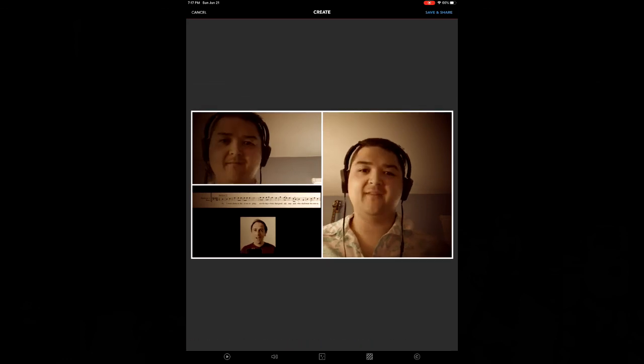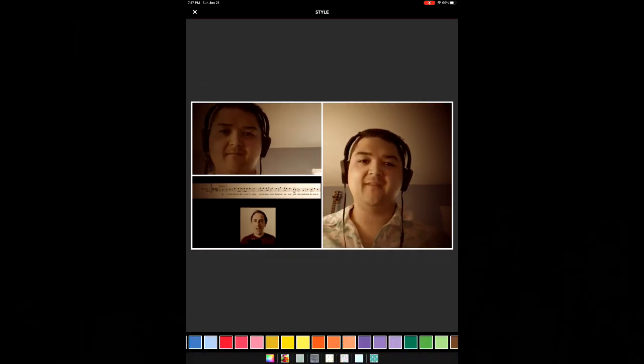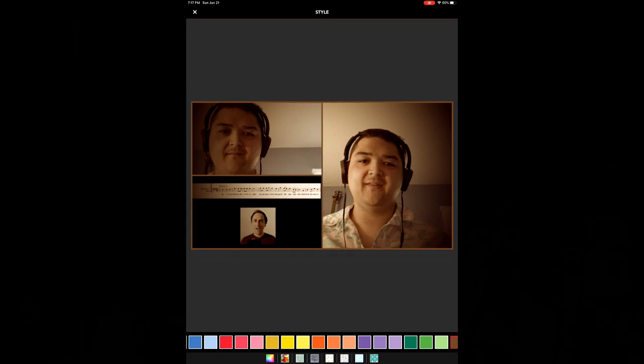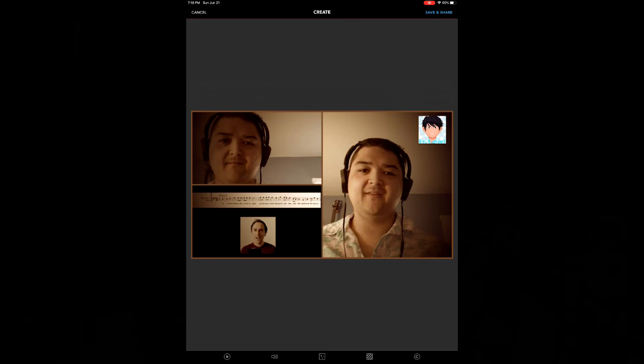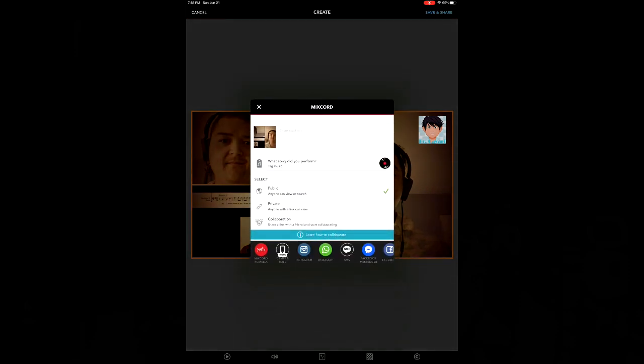And you can add a border. And you can add a watermark, whether that's a picture or some text. Finally, you're going to want to share that and save it however you want. You can click camera roll to save it to your device or publish it in one of your favorite social media. Don't forget you can also collaborate. Collaboration will allow someone else to take one of your parts and add something new.